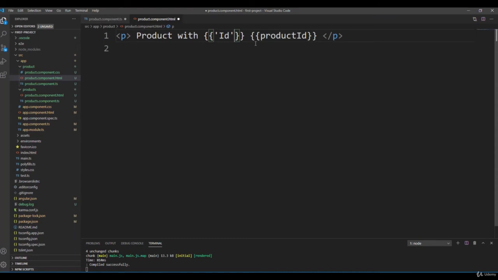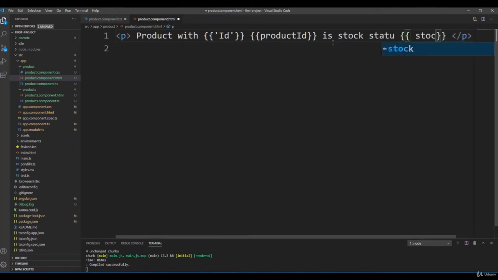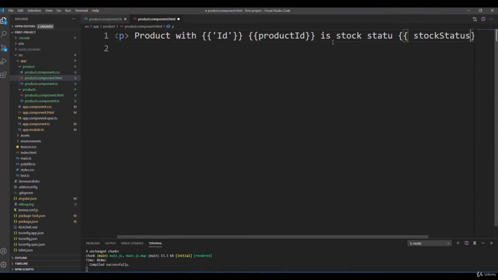Does that make sense? So as a result, the value is going to be a string. All right, so that is the basic use of string interpolation. We've defined a variable in the TypeScript file, and we called it in double curly braces inside the HTML file.